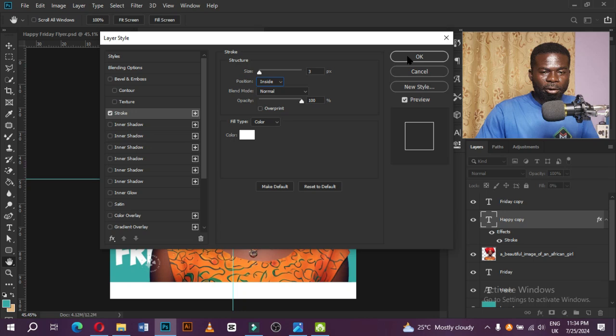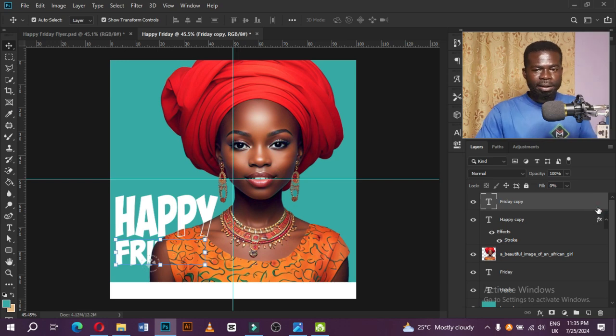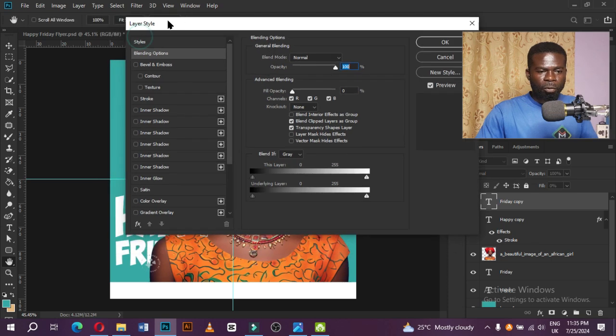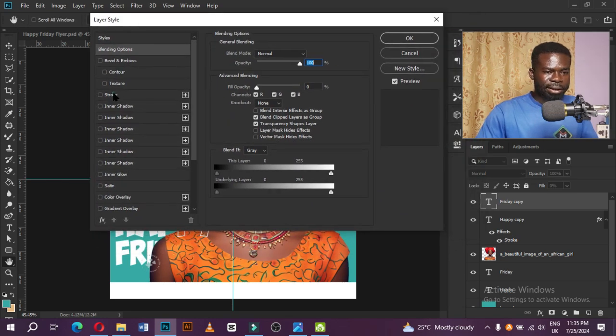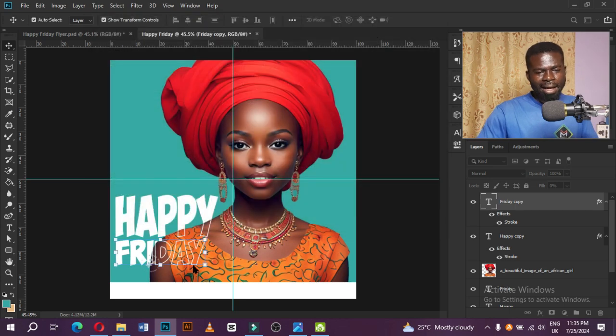Go ahead and click on OK. Good. Now can you see that effect? All right, so let's do the same to the Friday text layer. Double click on the layer to bring up the layer style dialog box again, and then you go through the same process to create this effect as well. Yeah, guys, what can you say about this? I think this is cool.